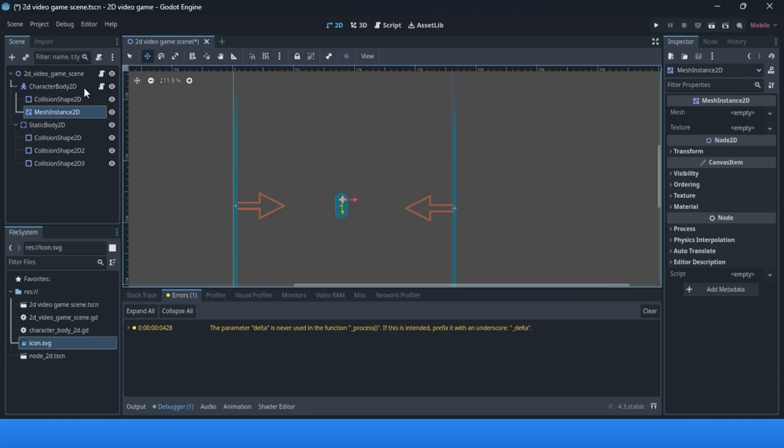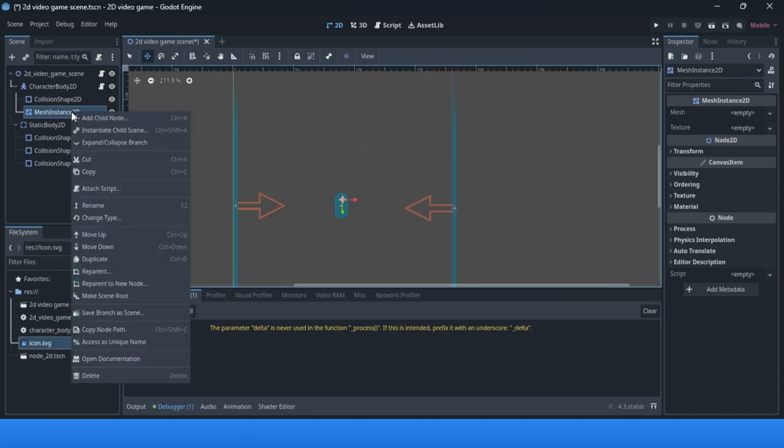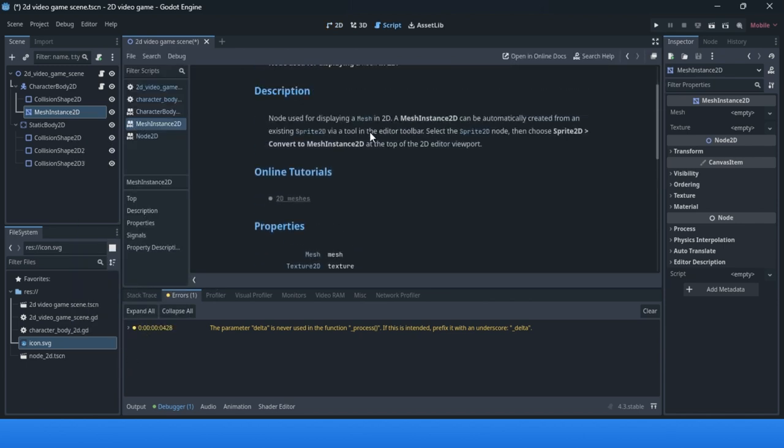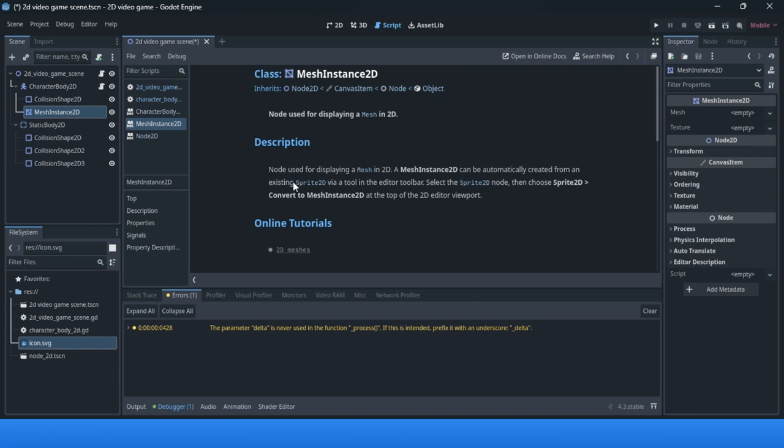If you would like to know more about this node, you know the drill. Right mouse button, open documentation. Sometimes you will find an interesting thing in documentation, sometimes not. This time: node used for displaying a mesh in 2D. A Mesh Instance 2D can be automatically created from an existing Sprite 2D via a tool in the editor toolbar. Select the Sprite 2D node, then choose Sprite 2D, Convert to MeshInstance2D at the top of the 2D editor viewport. An interesting addition in Godot 4.